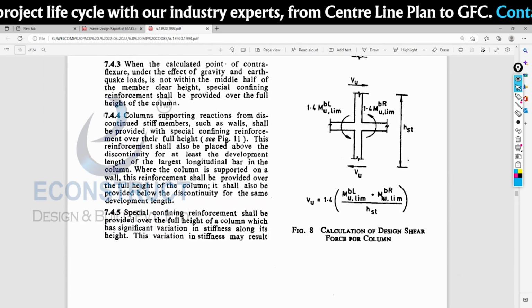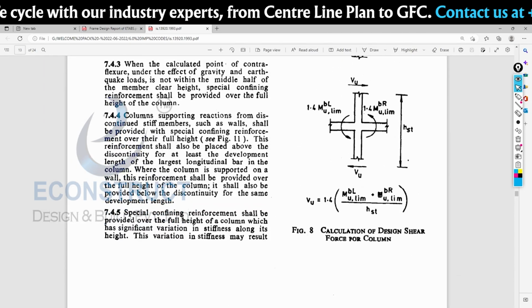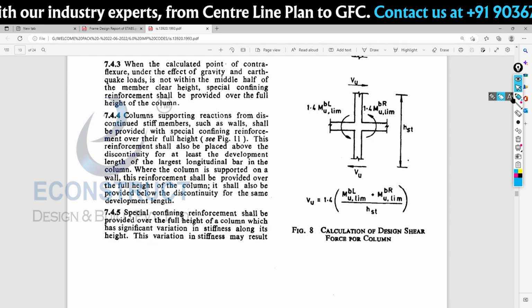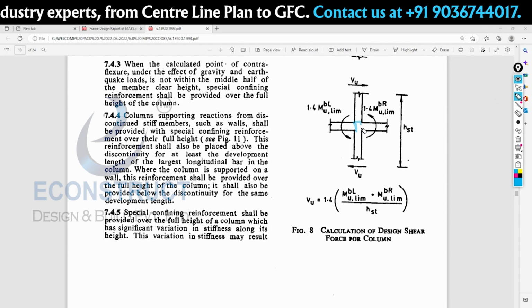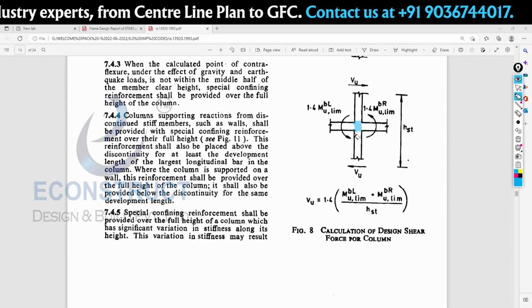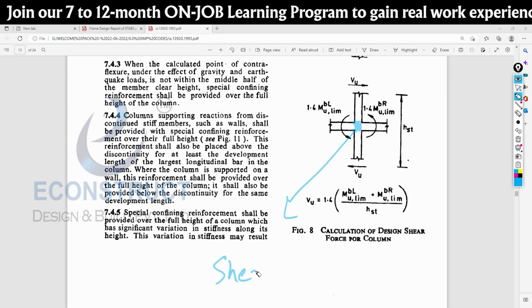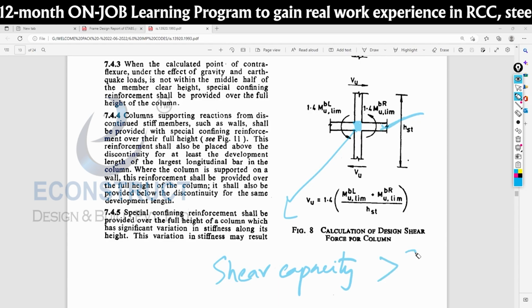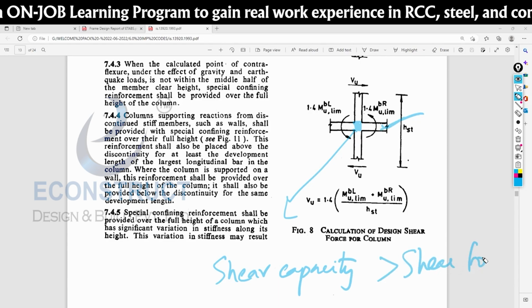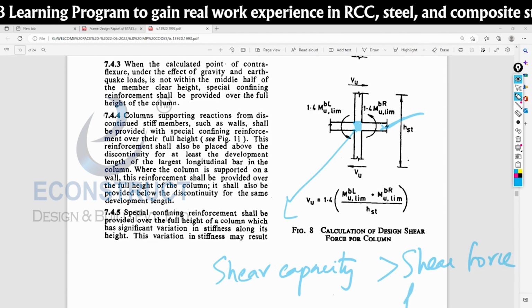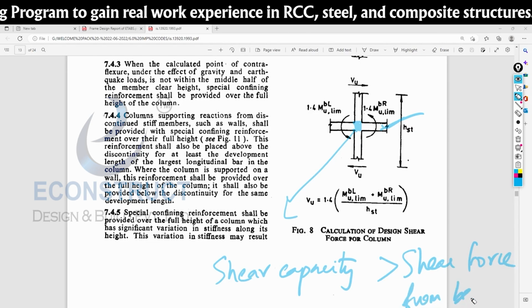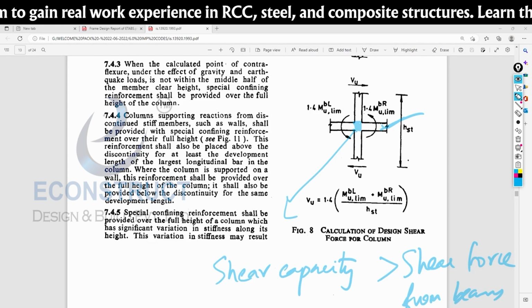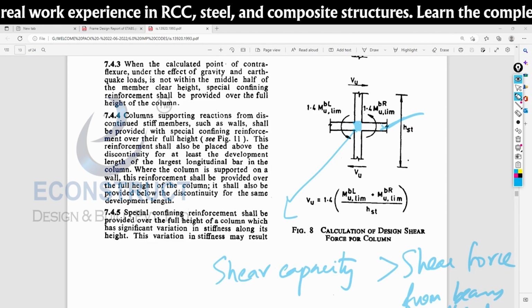Okay, so in this also, ultimately, at this joint your shear capacity should be more. Shear capacity should be greater than shear force. Shear force from beams on all sides. That is the main thing.